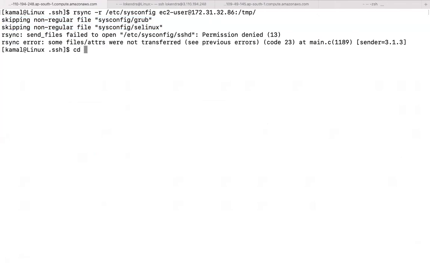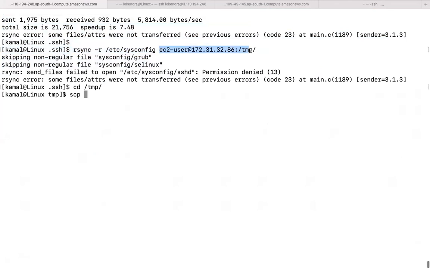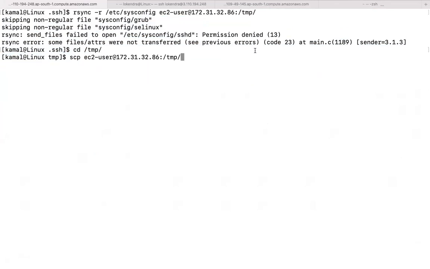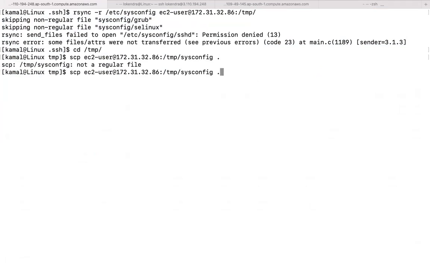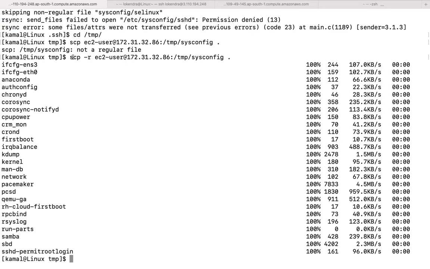Maybe we can do the same in reverse manner as well. For example, if I want to copy the files from that server to local, we will run the command scp. Or maybe we can define a particular directory, sysconfig, to a local directory. Dot means current working directory. This is not a regular file, so we can define -r, recursive mode. So it will copy the directory from the remote server to the local system.